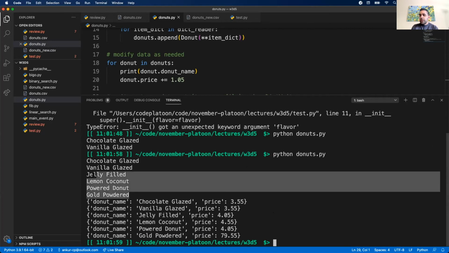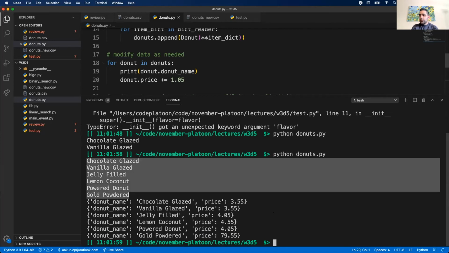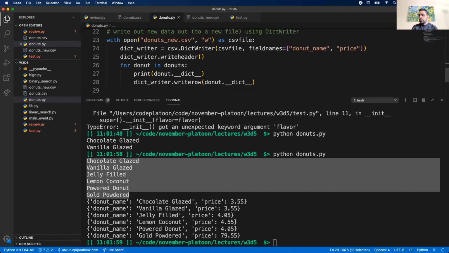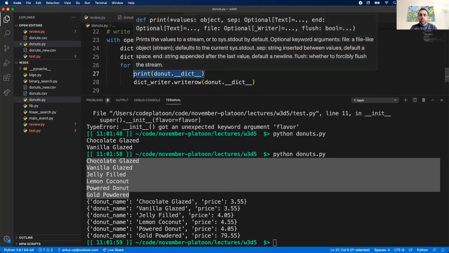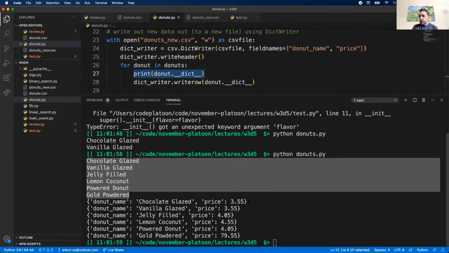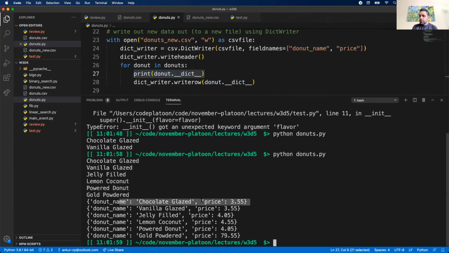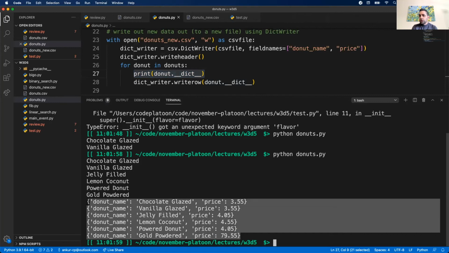So notice that I'm printing out the names of my donuts on line 19. I have donut.printName. And then after that, I'm adding to the price. So again, this is updating my software representation, but I actually want to print this data out. So once I've updated each value by $1.05, my next task is to write it out. So on line 27, I'm printing out the dictionary representation of each donut object. That's what you see here. You see donut name and chocolate glaze with a price. Again, these are all classes that I'm calling the underscore dict property or attribute on, and that's going to convert it to a dictionary essentially. All right, and then on line 28, I'm actually writing that out to my file.